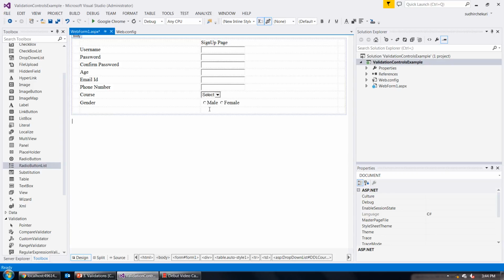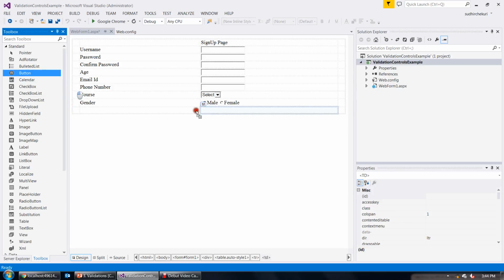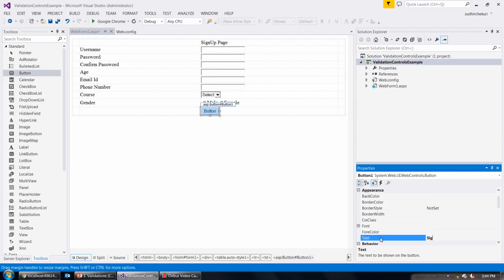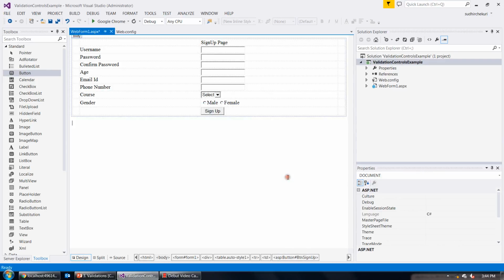So my fields are ready, and a user can enter his inputs or select some items like course or gender using these fields. And finally, the user is going to click on a button called sign up. The text of that is going to be sign up, and the ID of that is going to be BTN sign up. So I'm done with my design of the fields and their IDs, so that they look like this.